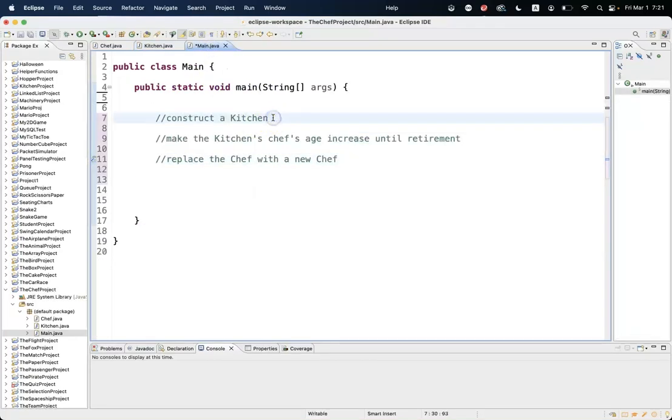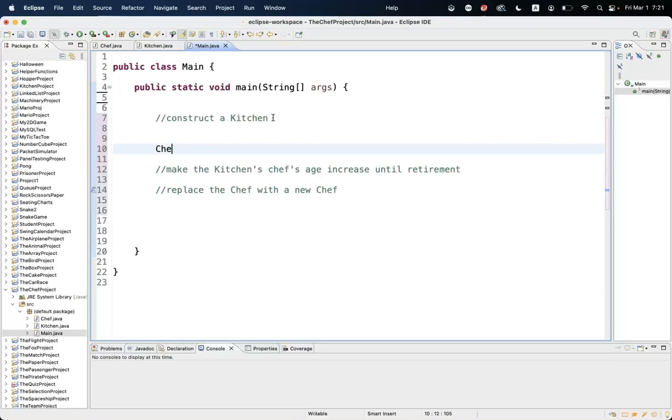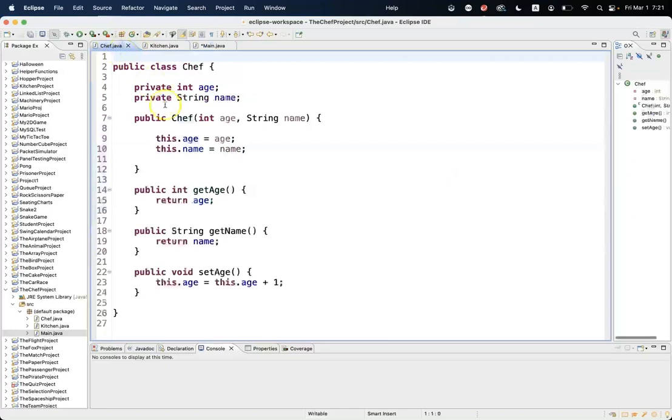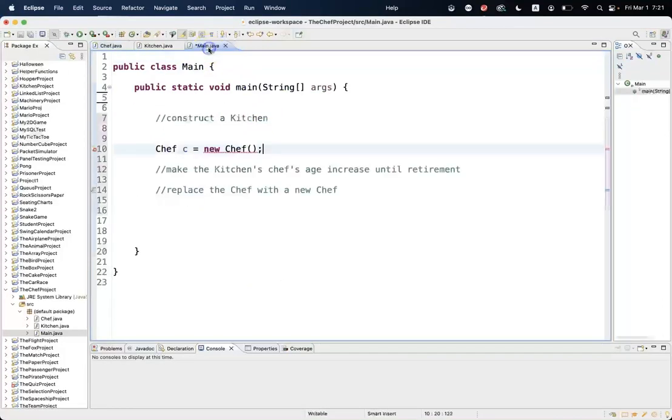So let's construct a kitchen. The first thing we're going to do is construct a chef. Chef c equals new Chef. This is the constructor method of the Chef class. I can't remember the design. Let's go back. Let's look at it. There it is. This is the constructor method. We need an integer and we need a string. So let's give it an integer. The chef today is 37 years old. And her name is Marilyn.